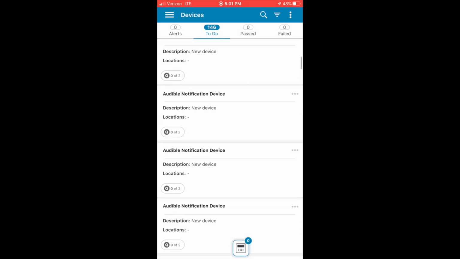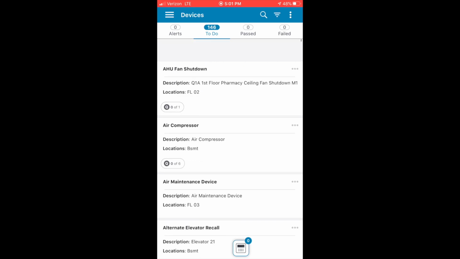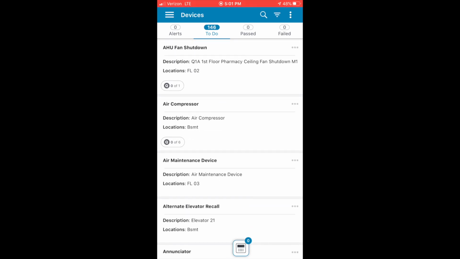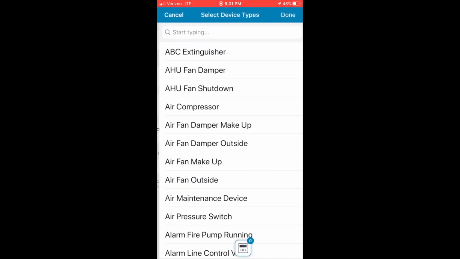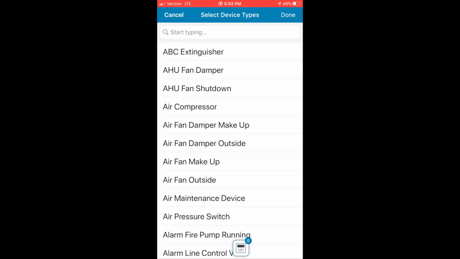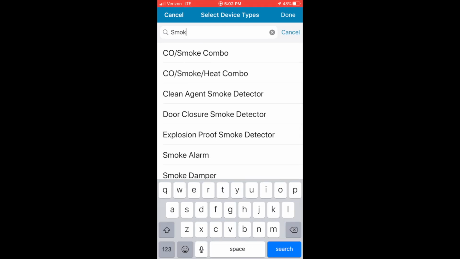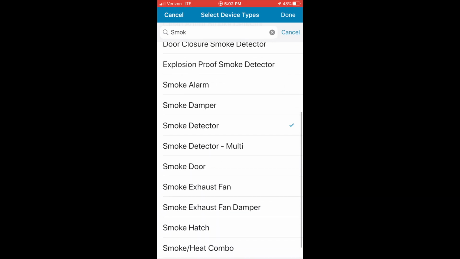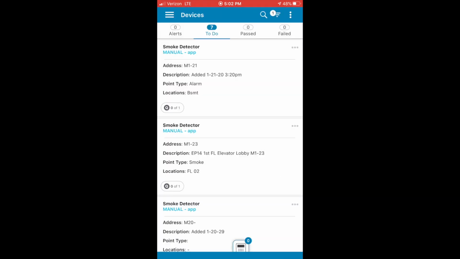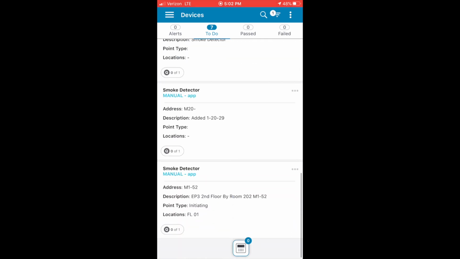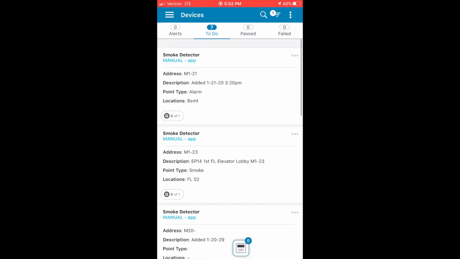Now we're going to start looking at the filter screen. In the top right menu, next to that search button, there are descending horizontal lines. Let's select that. And now we've got search or sort. Let's say we want to filter by device type, and we want to see every smoke detector that we have. Let's type in SMOK, smoke detector. We'll hit done, and now let's hit apply. Now every smoke detector, and only smoke detectors, are in there.